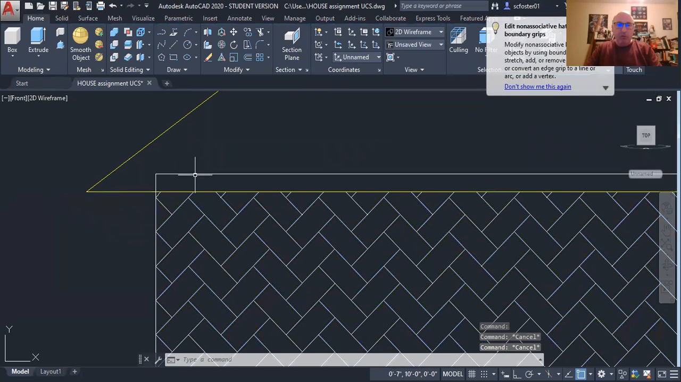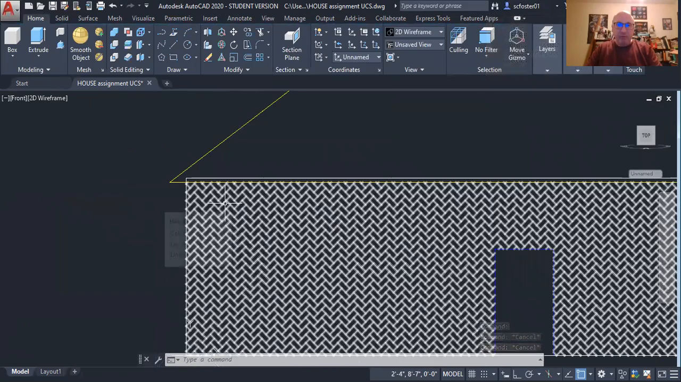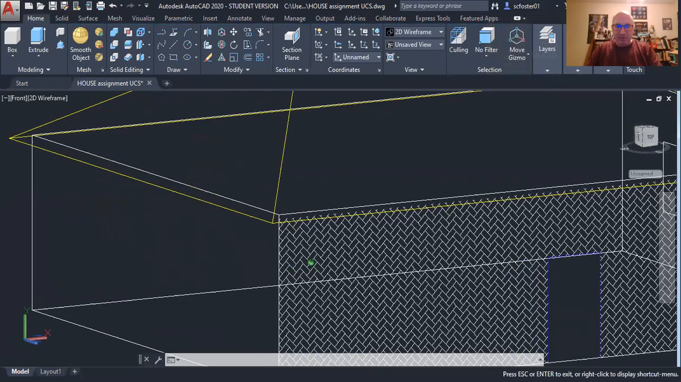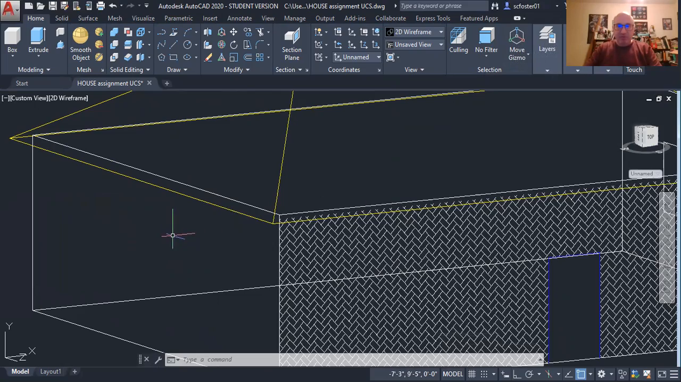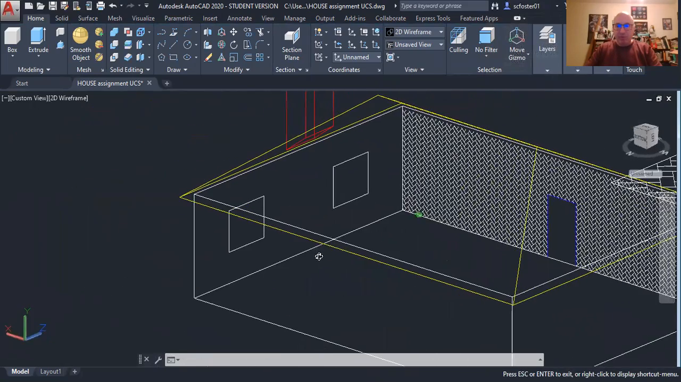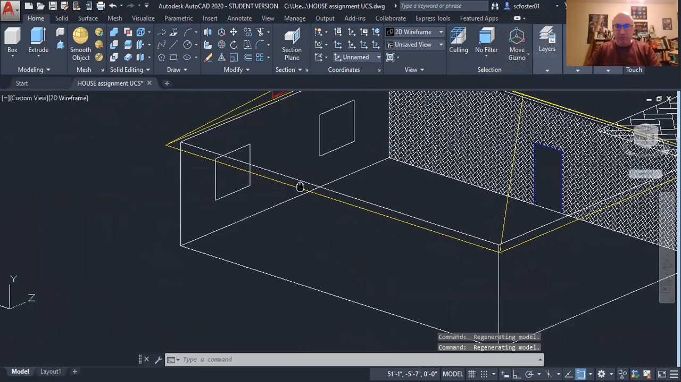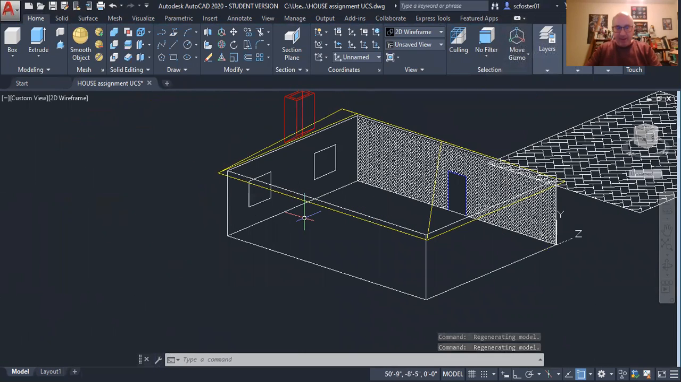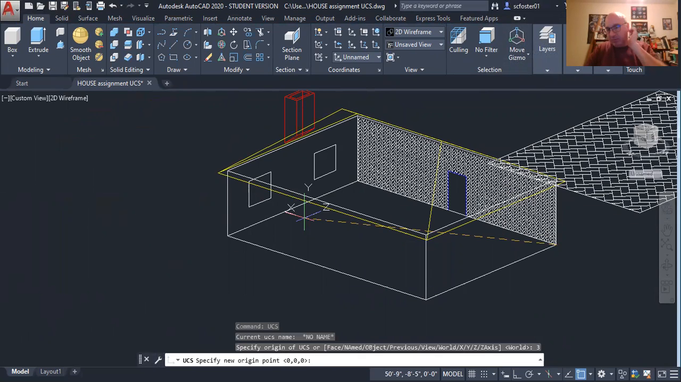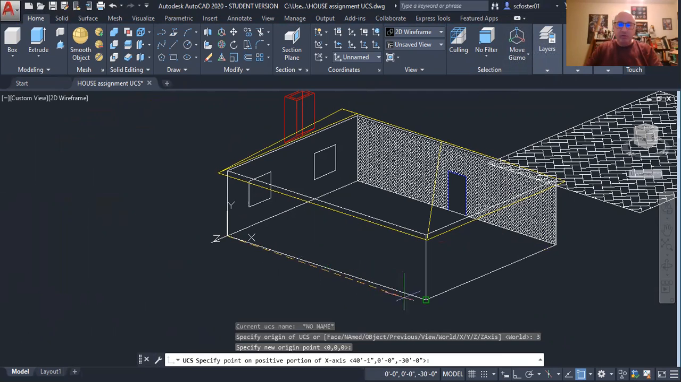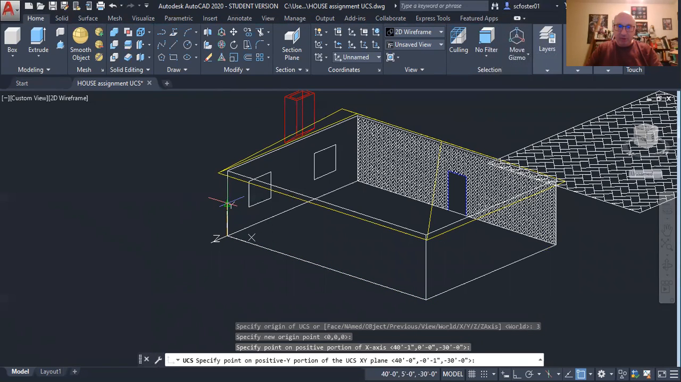It didn't go all the way up to the top of the wall. Why? Because when it hatches, it's projecting straight across. I'll show you what that means in dramatic fashion. If I orbit around to the back of the house, and again, UCS, type 3, I'm going to pick this corner as my origin, something along X, something along Y.